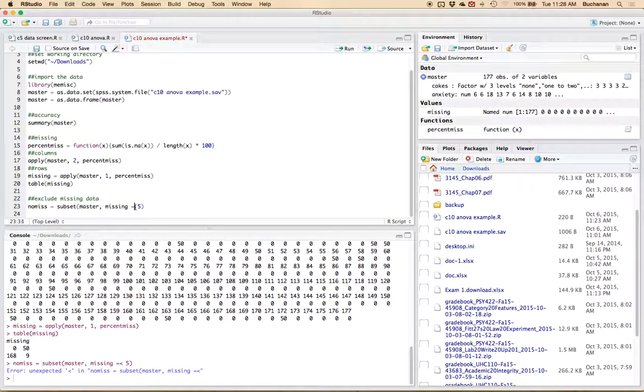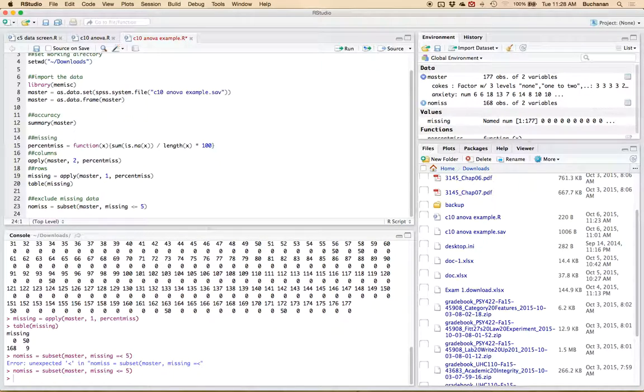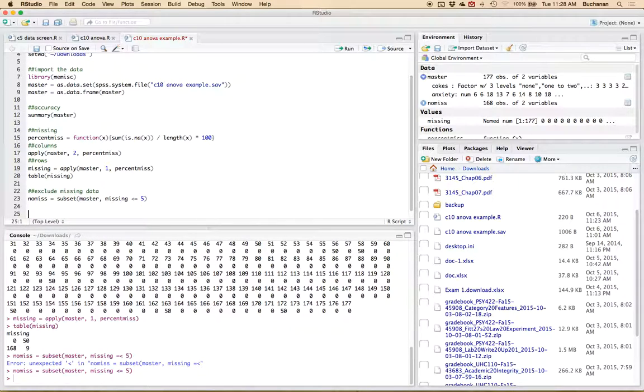Did I do it in the wrong order? Yeah, okay, so these have to be less than or equal to. Okay. So that should have excluded some people. So we have 168 people. So it deleted 9 folks who are missing 50% of their data, which is way more than 5%. So we've handled missing data.